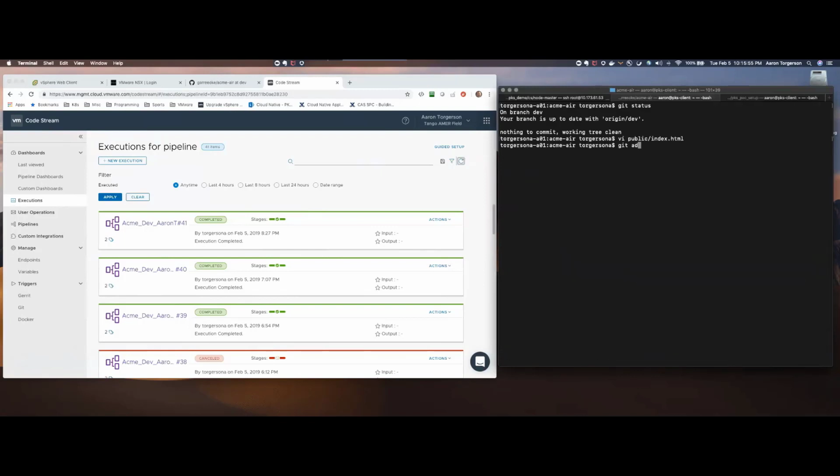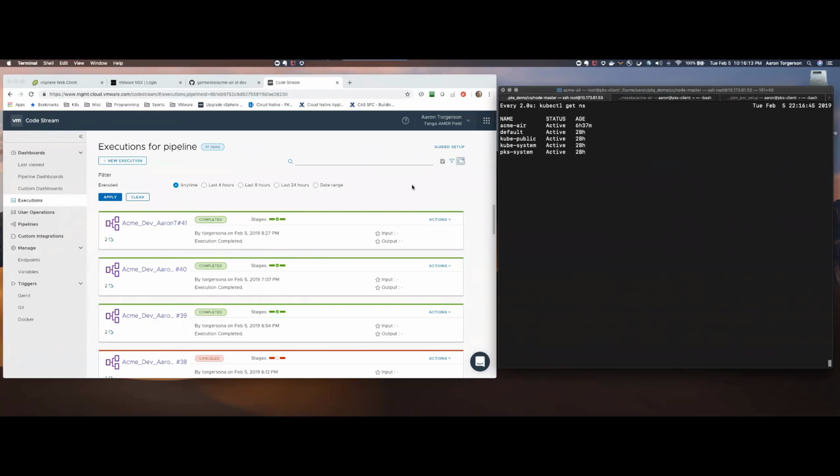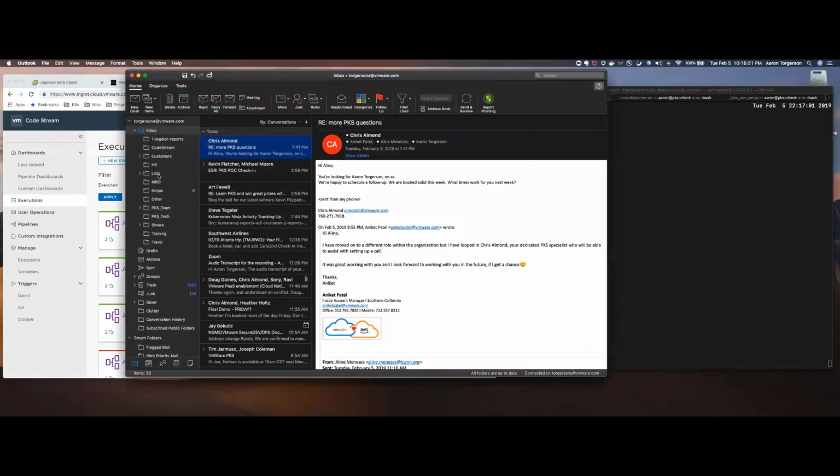And then we're going to do a git add and a git commit, and then push it up. And then as soon as that gets registered, the webhook will be listening. The exact timing is usually under a minute, and we'll start to see a new namespace come up in here. We'll see a pipeline execution go off inside of CodeStream once it's started up. And we'll see an Acme Air dash, I believe it'll be 42, namespace created, and then we should get the email.